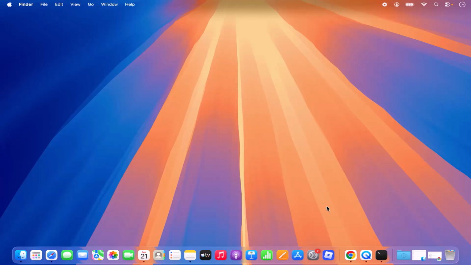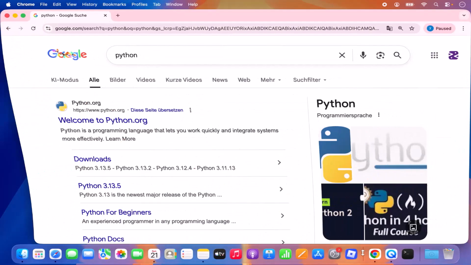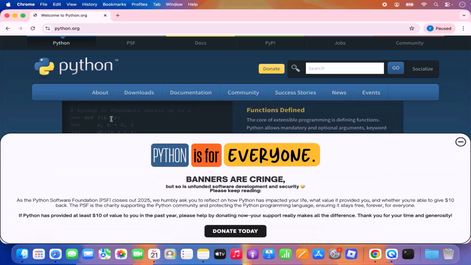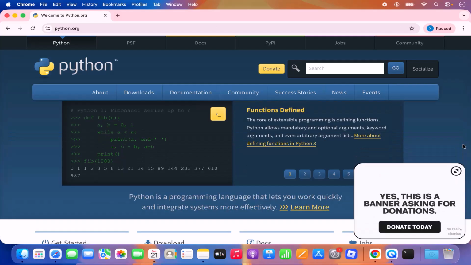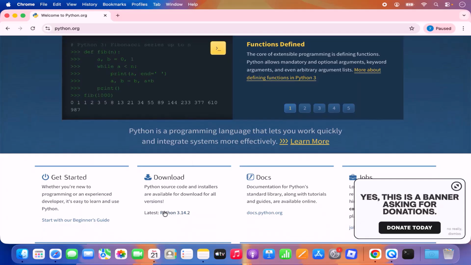Now before installing PyCharm, you should have some version of Python installed on your Mac operating system. So first of all, you need to go to your favorite browser and search for Python, and the first link which will appear here will be from python.org. So we are going to click on this link, and here you will straight away see the download section. And at the time of making this video, the latest version of Python is Python 3.14.2, right?